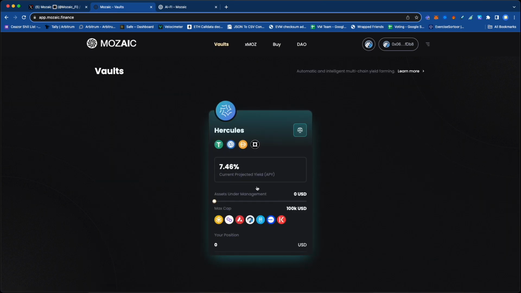Okay, so here's the vaults. If you go to the website vault, there's only one vault right now, and it takes any kind of stablecoin, USDC, USDT, DAI, or Frax, and it deploys those assets across all of these chains and farms reward tokens, sells reward tokens, and auto compounds. Right now, it's currently projecting 7.6% on stablecoins, which is pretty good. Now, it doesn't say anywhere here, but I do believe that this is subsidized with the MOZAIC governance token, okay? This MOZ token.